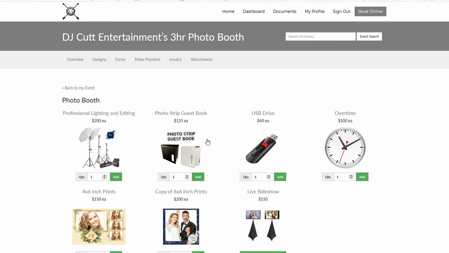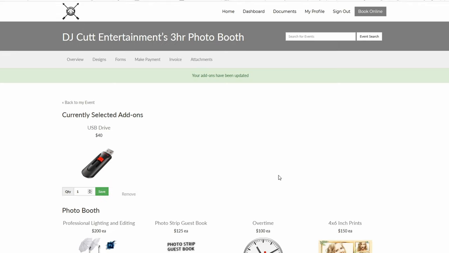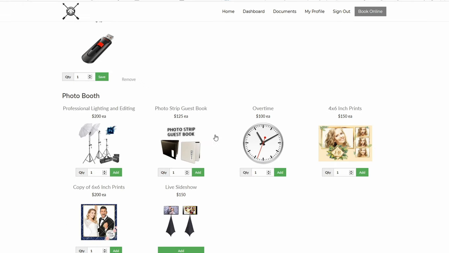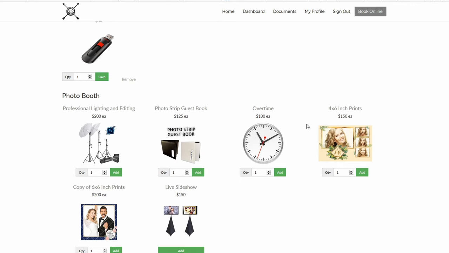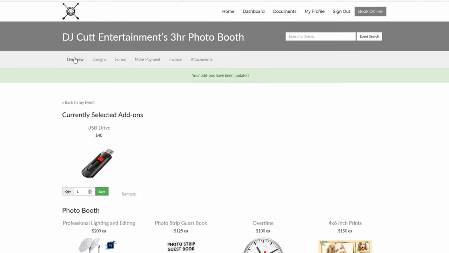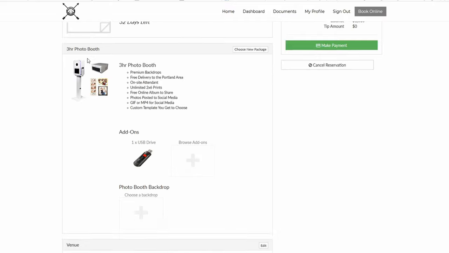So this is where you can pick out some of our different add-ons. So we're going to add a USB drive to this event. And what this is, at the end of the event, you'll get all the pictures and a high quality image to take with you at the end of the event. You can also add professional lighting. Many people add a scrapbook over time or get prints that are larger than the 2x6 strip that comes with the photo booth. Let's go back to overview.